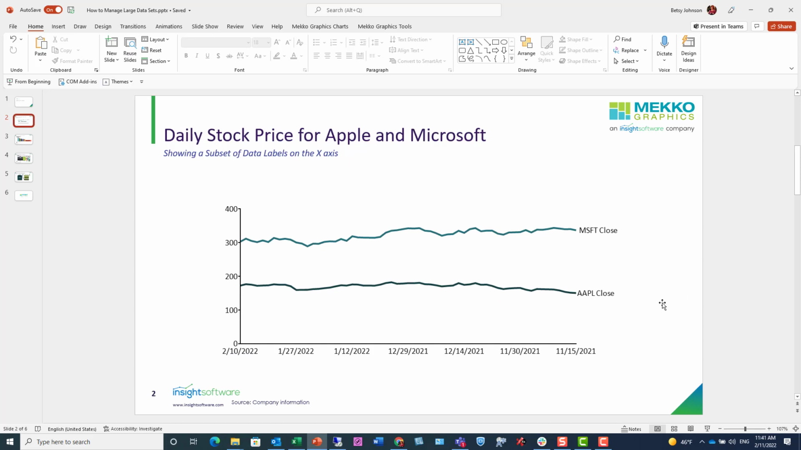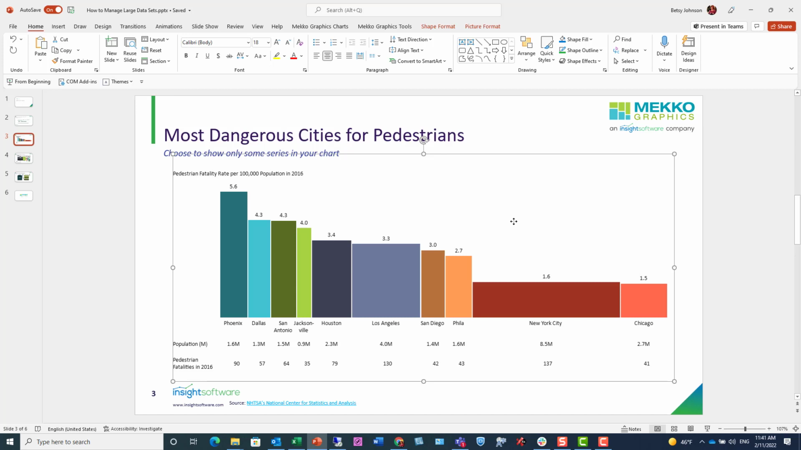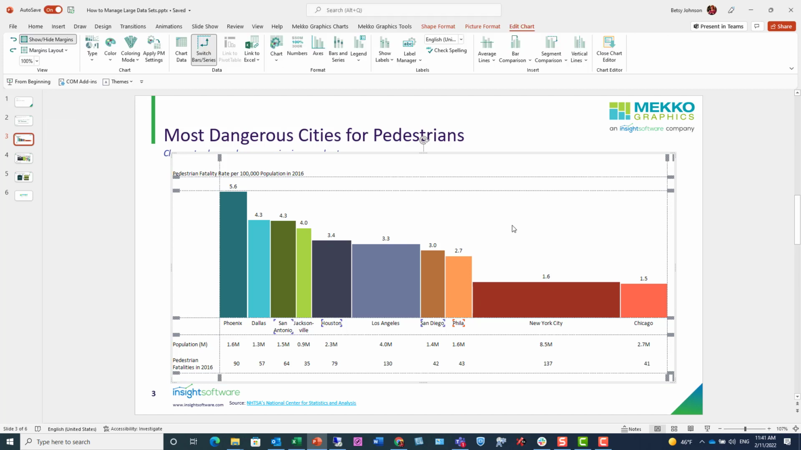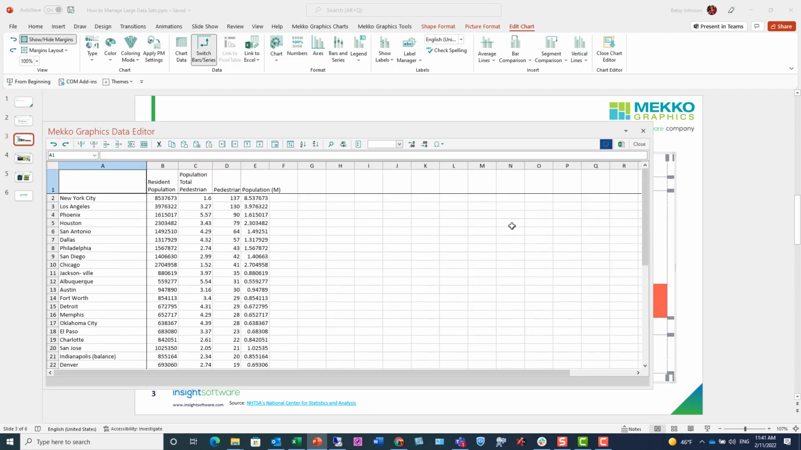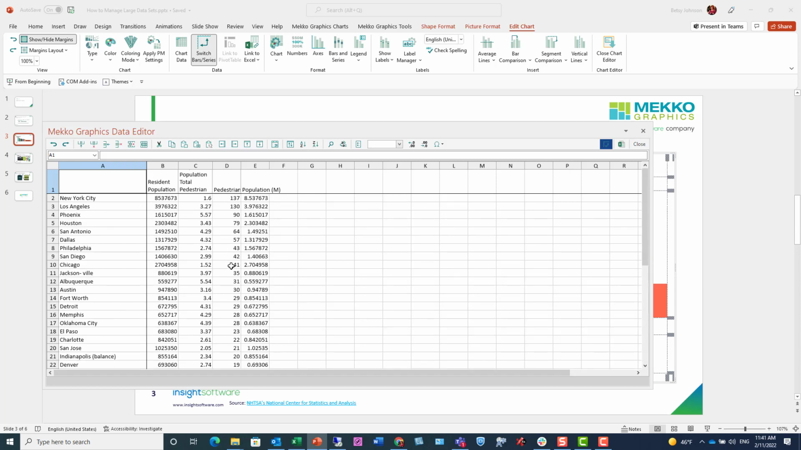Next, I'd like to look at another example. In this next chart, I am showing pedestrian fatality rates for different cities and then comparing them in this bar Mekko chart. Now, if I open up this chart and then open up my data view, you'll see in my data that I have over 30 different cities in my data sheet. And I can't really show that many cities clearly on this chart.